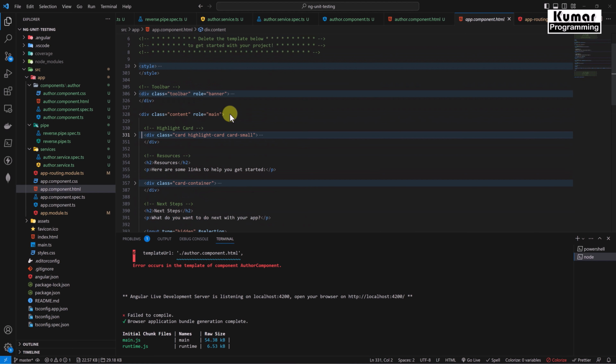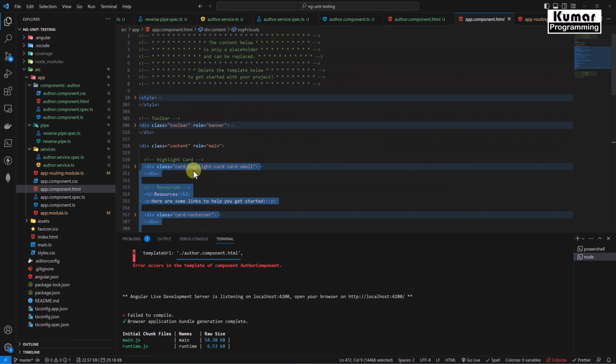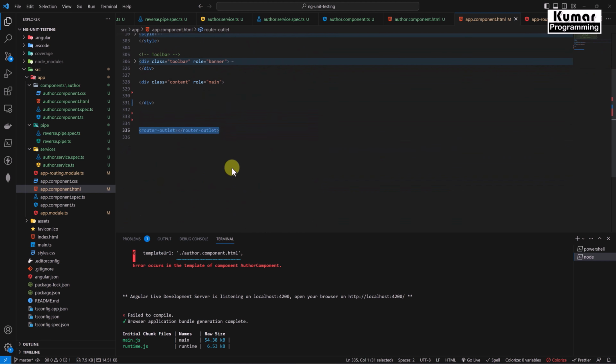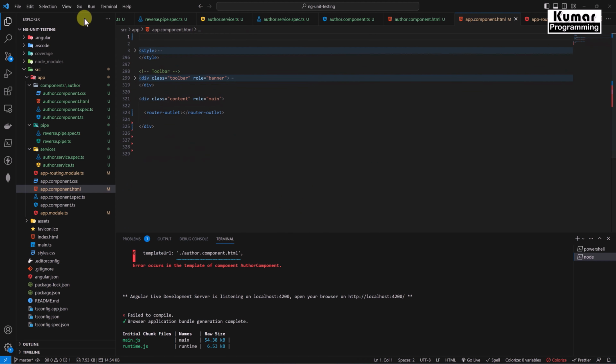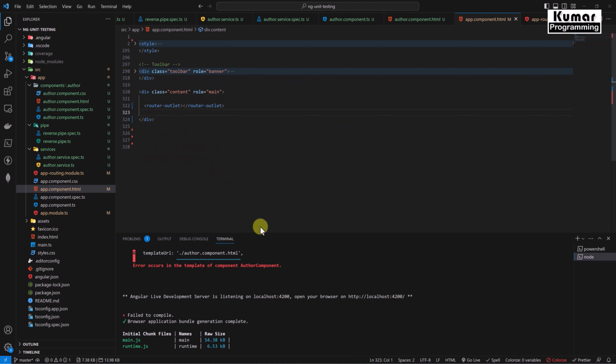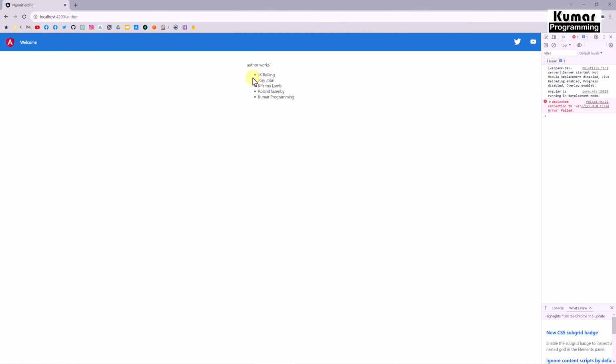Or we can have this content div and remove everything from this content div, and move our router outlet inside our content div. Here I'm keeping my style for now. Now let's save it and see how exactly it looks. Yeah, so author works and the list of all the author details are loading.